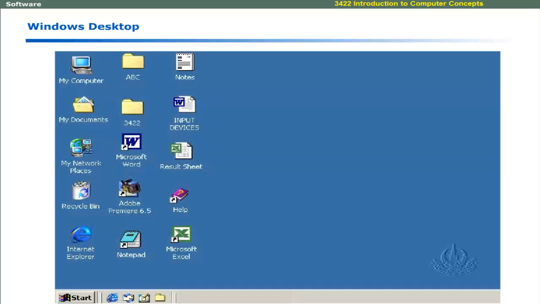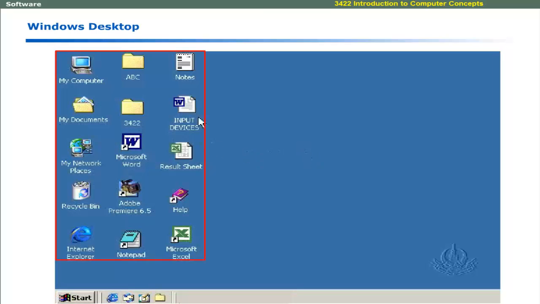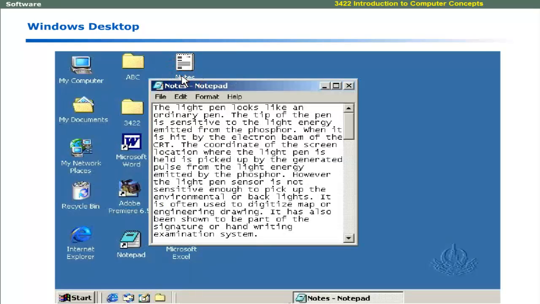Now, let us start to learn about Windows environment. The main screen in Windows is referred to as desktop. It contains some icons. Icons are pictorial representation of programs, documents, and other Windows applications. You can point to an icon and click left mouse button to select it or double-click on it to execute it. When an icon is opened, it is placed in an application window.